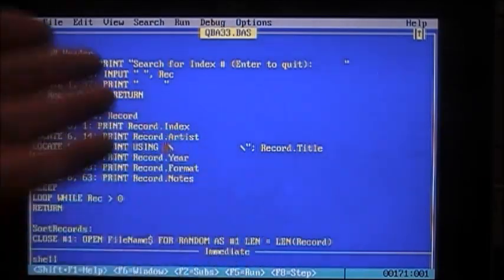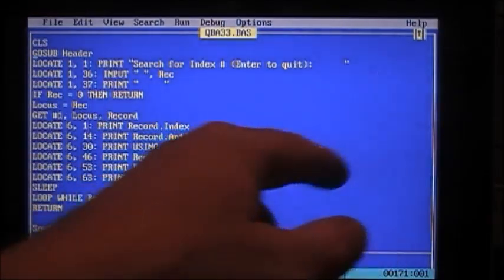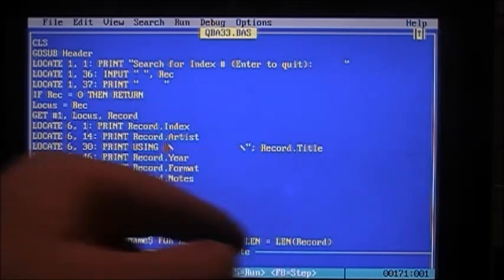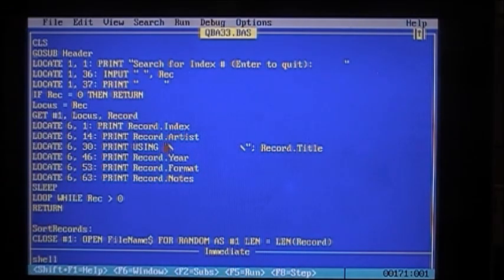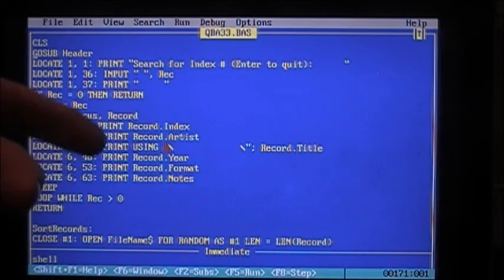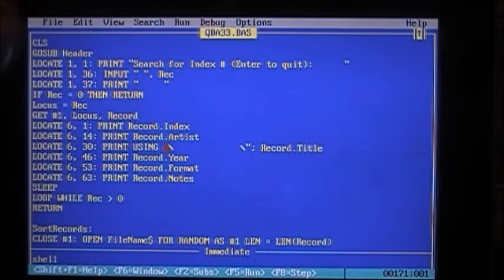over, record artist, the artist name, 30 columns over, the record title, and then the record year, format, and record notes. We sleep until you hit a key, and then loop while rec is greater than 0. In other words, if you haven't hit 0, it just keeps letting you enter different numbers. Maybe you wanted to search, I think that Asia's Astra album is number 17, so I'll search 17. Oh no, well maybe it's 18, I'll search 18. Yep, it was 18. This just allows you to search through the records that are there for a specific record and get the information from it. Again, pretty simple. That's all there is for search.